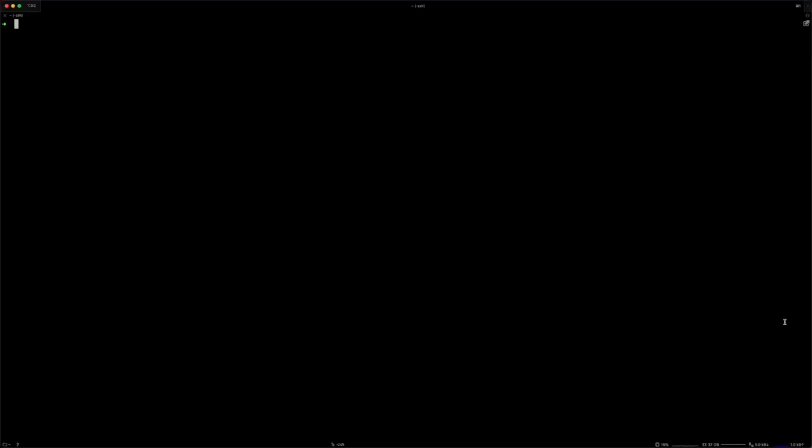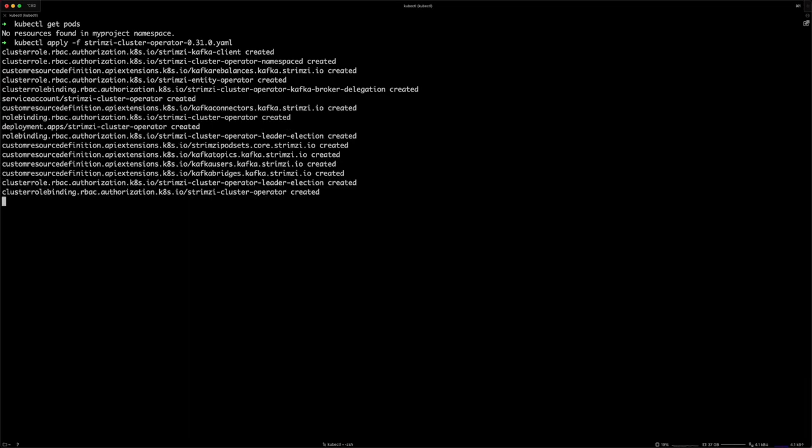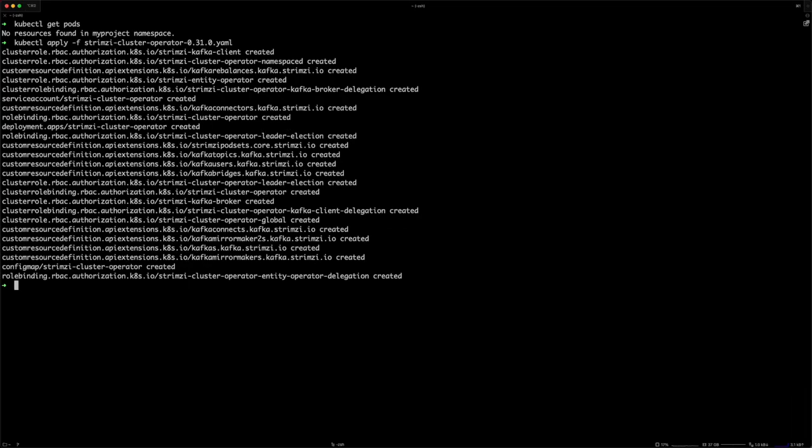Let's have a look at how the leader election works in an actual Kubernetes cluster. When I check my namespace, you can see that right now there are no pods running in it. So what I will do is I will deploy the Strimzi cluster operator. Out of the box, Strimzi enables the leader election, but runs the operator only with a single replica. So when I get the pods now, I can see that I have one pod running, which is just starting.